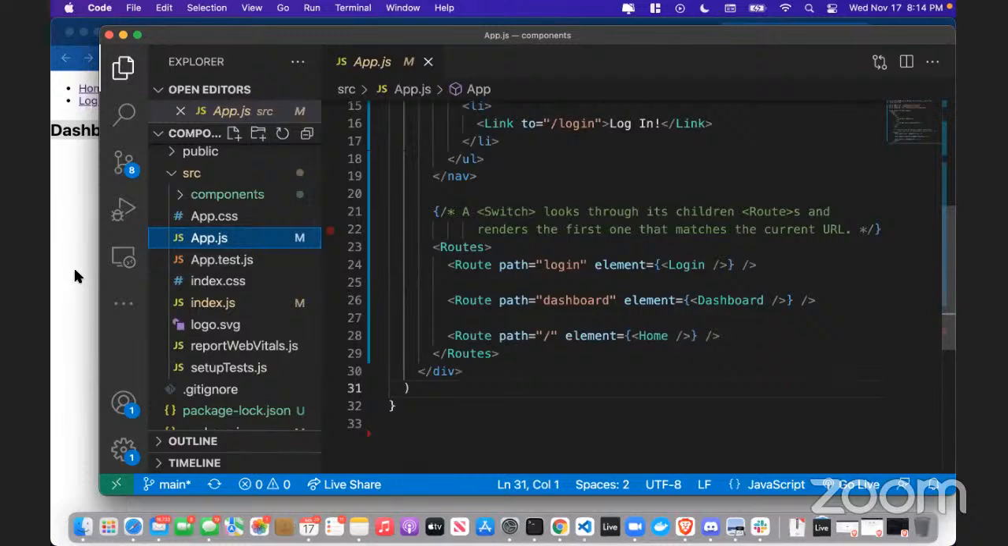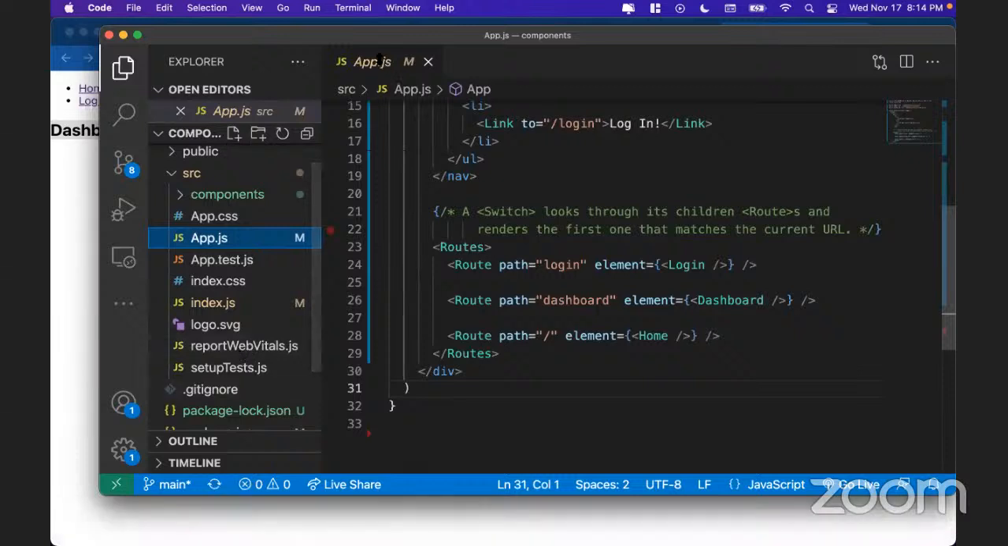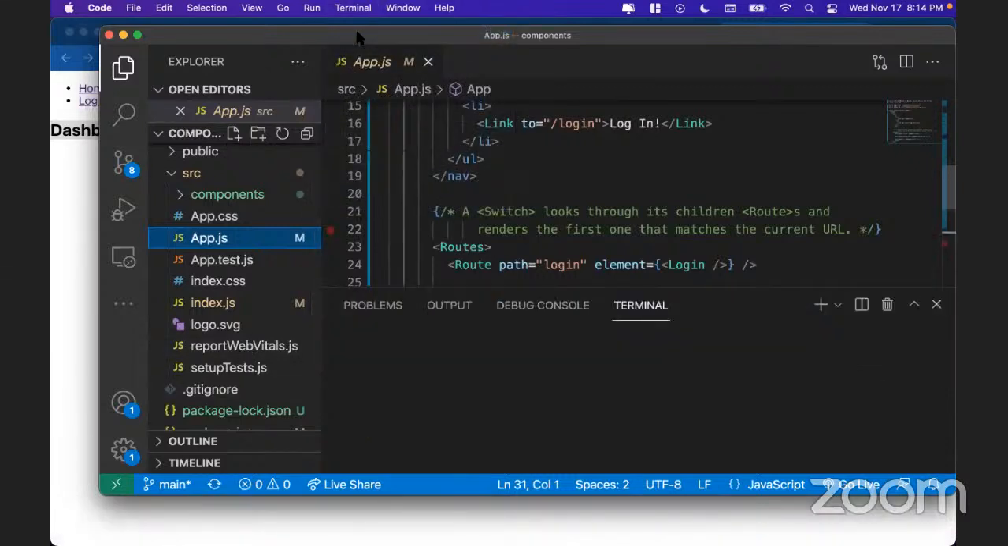So to just give a quick recap of how the React Router package works and how you have to set it up. First step is you have to install it. So that means you need to go into whatever React project you're trying to add React Router to. Make sure you're inside of that project folder, right?